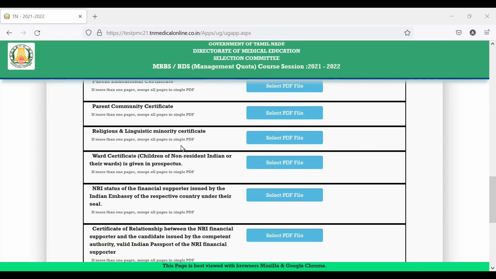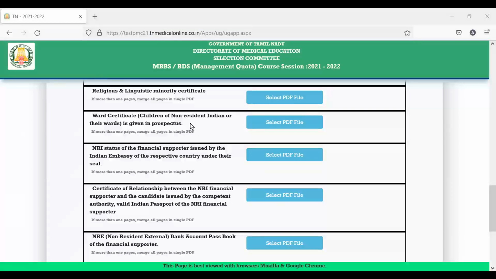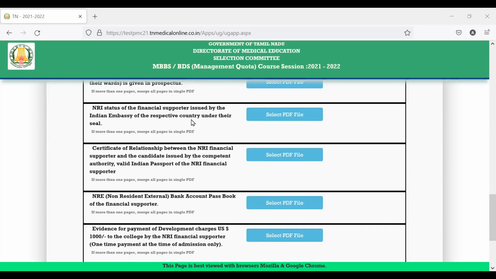Religious and linguistic minority certificate: you can see there is a format in the prospectus, I think Annexure 1A and Annexure 1B. You should have got it by now, from the school or from the revenue department. If you have not got it, go and immediately get it from your school principal and then upload the linguistic minority certificate. The next certificate is mainly for NRI candidates.